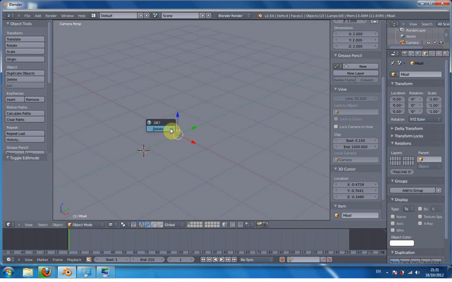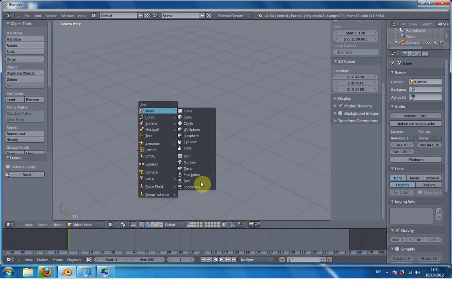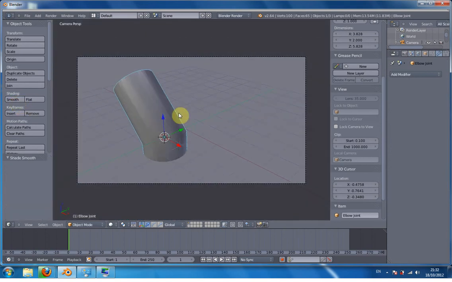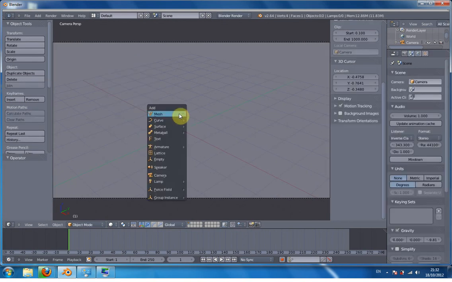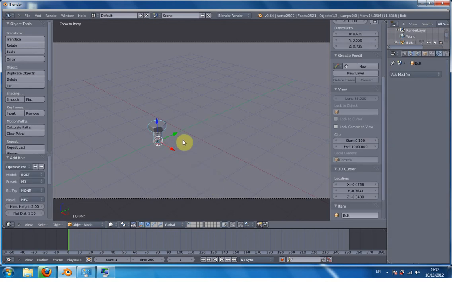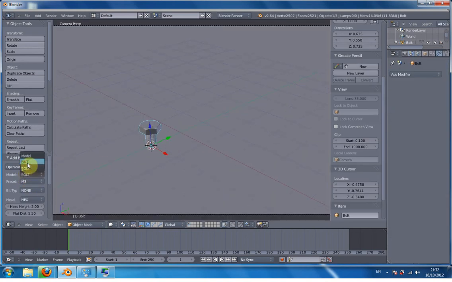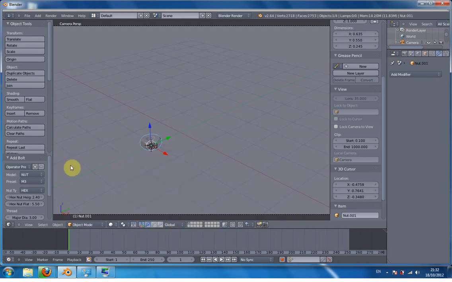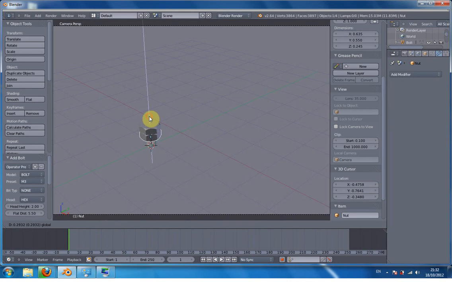Now, almost done. Tab. Shift A. Then you've got the pipe joints, pipe elbow. That's smooth and it looks quite nice. You've got bolt. Oh, that's funny. Nut. There you go. You've got the nut fit into the bolt. That's cool. I actually have never seen that before.